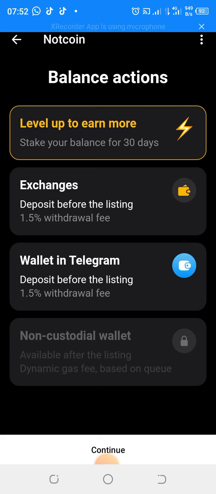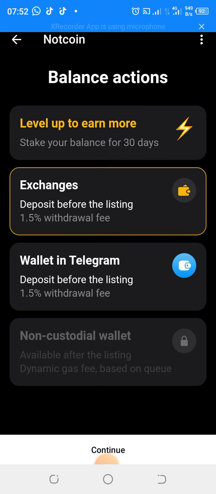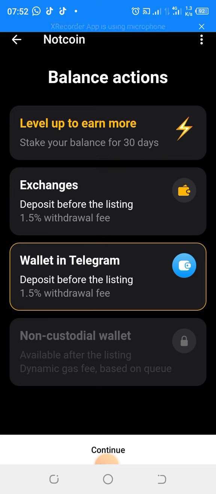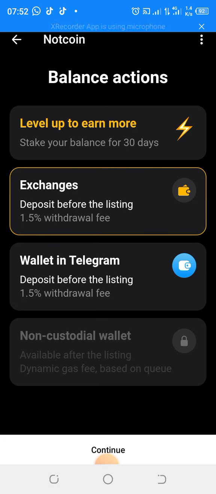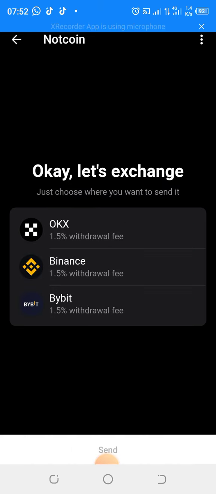If you want to stake, put it on an exchange, or put it in the wallet on Telegram, because Telegram has a wallet where you can put your Notcoin, right? Because it's on the Ton blockchain. But for me, I'm going to be using an exchange. I'll click on exchange, then continue. I'll use OKX. So if you don't have an OKX account, use my referral link so you can have access to it. So I'll be clicking on OKX.